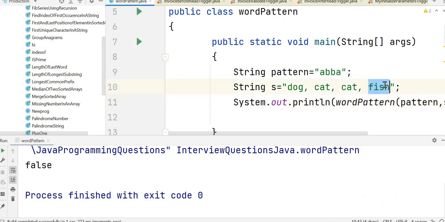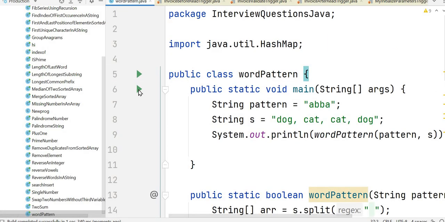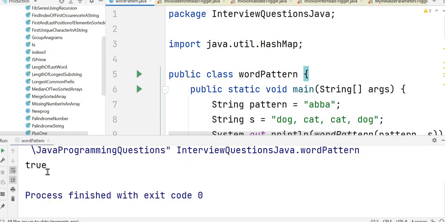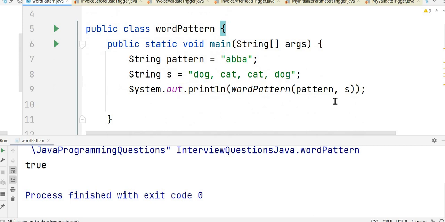Let's take another input where it is dog. So now it should return true. Let's run the program and see the output. So the output here is true. So this is how we need to solve this problem.